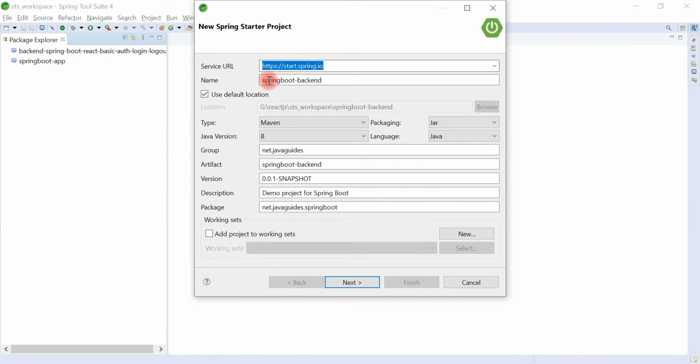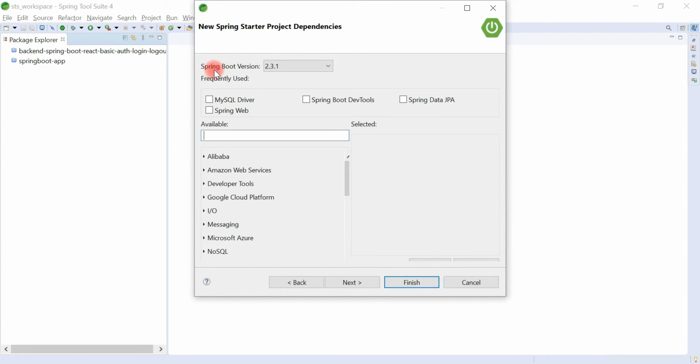Let's give a name to the project like Spring Boot Backend and keep type as Maven, packaging as jar, Java version 8, language Java. Let's give group ID as net.javaguides, and artifact ID is the same as the name of the project, and keep version and description as it is, and keep package as net.javaguides.springboot, but you can give any package name that you want. Once you are happy with the project details, click Next, and here we have Spring Boot version 2.3.1.